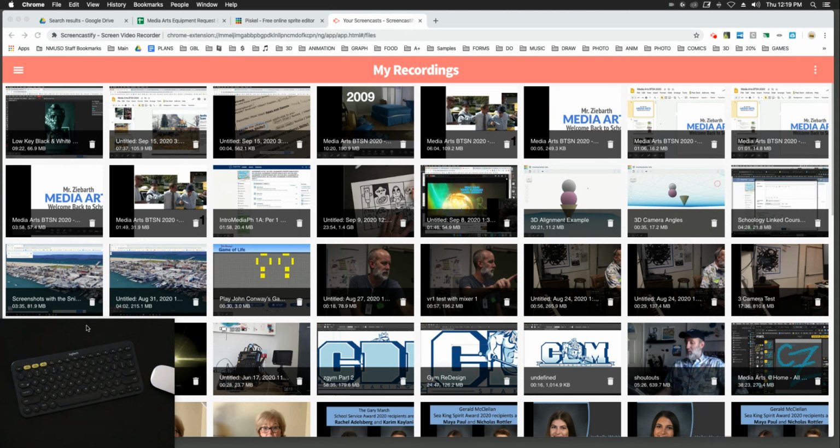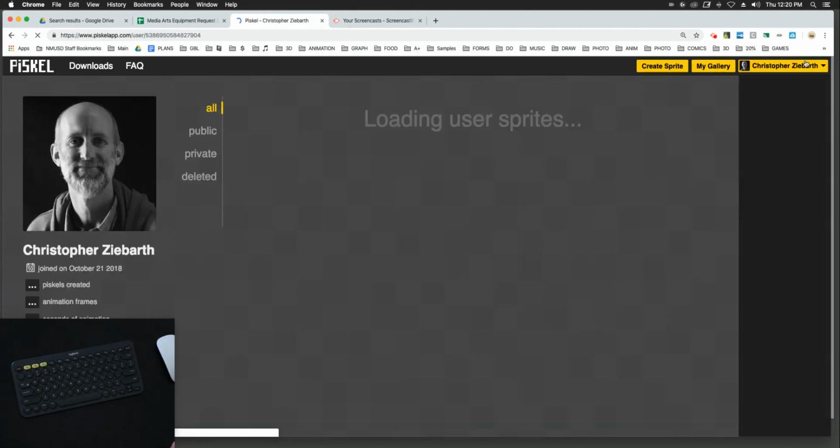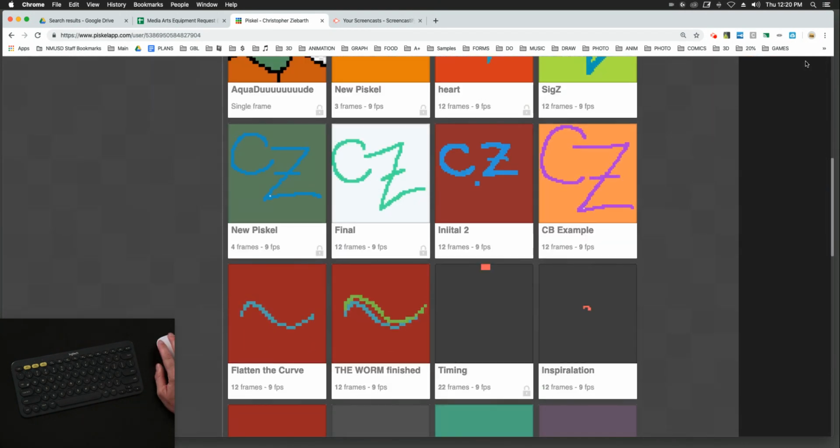The reason being is because we are going to use a new app. This is called Piskel app. Piskelapp.com. All right, you need to sign in with your NMUSD login. And it might ask you to choose what account you're going to use. That's okay.